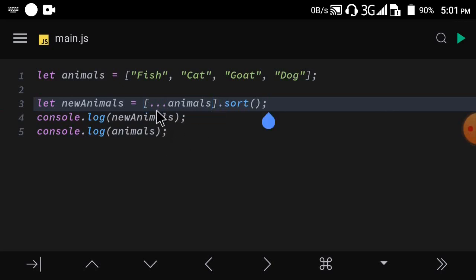This dot dot dot means that we are copying the items that are in this animals array into this new array that we are creating using this bracket here, as you can see. So by the time we call sort on this one, it is not going to affect this animals array that we have here, because it is not the animals array that we're actually sorting. We are copying the values in it, then sorting it. Then whatever we get from it is going to be stored in this new animals array. That's what we're actually doing now.